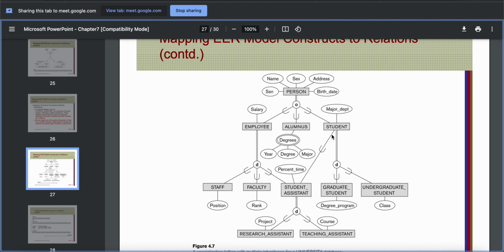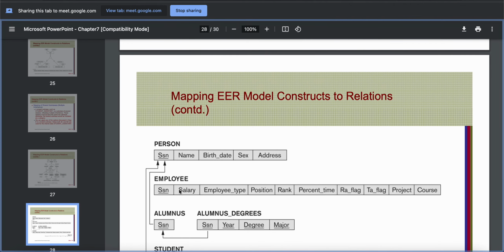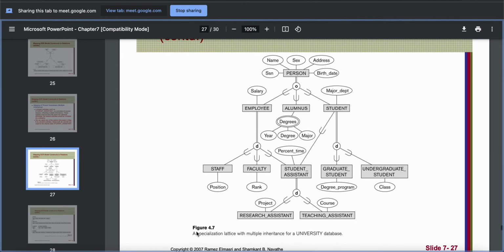Student has 2: one for student assistant, and one for the undergrad and grad student. And then for student assistant, we have another specialization. So for each specialization, we have to choose which option we want to use, 8A to 8D, and we have to map it. So let's say for person, we choose 8A. Okay, so we have a separate table for person, employee, alumnus and student, and I'll follow the rules of 8A. Degree was multi-valued, so I will have a separate table for degree. Okay, and now I am mapping the employee subclasses, which are staff, faculty and student assistant.